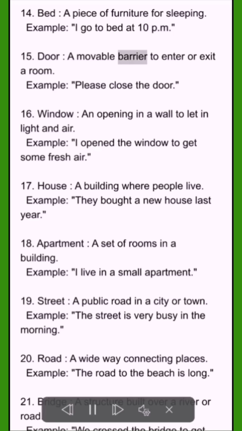15. Door, a movable barrier to enter or exit a room. Example, please close the door. 16. Window, an opening in a wall to let in light and air. Example, I opened the window to get some fresh air. 17. House, the building where people live. Example, they bought a new house last year.